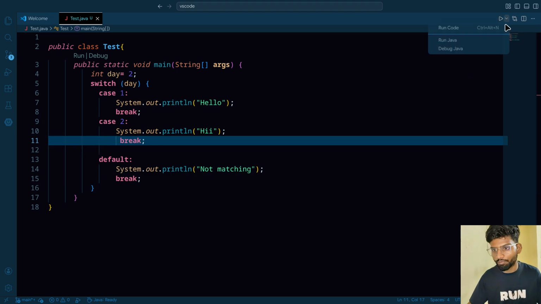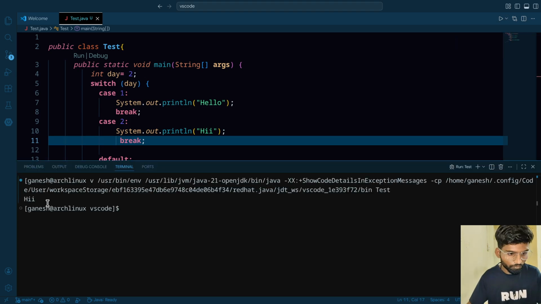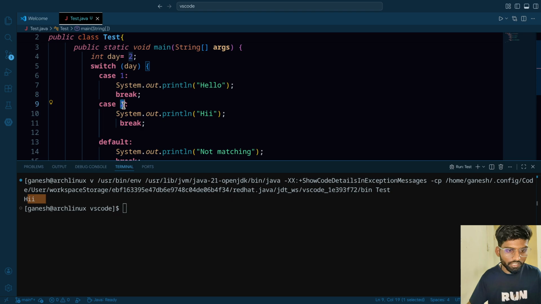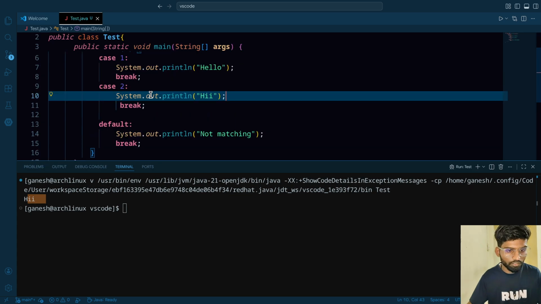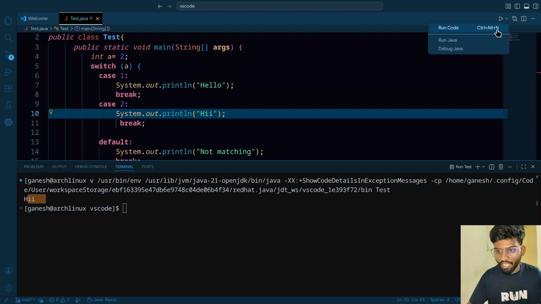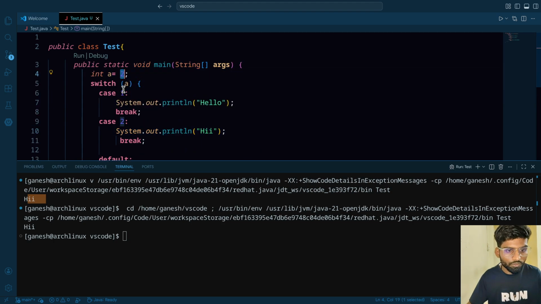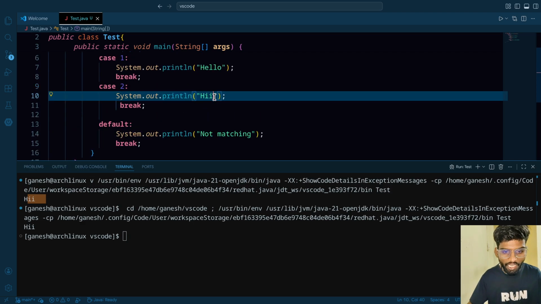Indentation is also important in programming. Remember this point. See here, we are getting the output hi because the second case matches. This is a variable, suppose a. We are getting the hi output because this value 2 matches case 2 only. So that's why we are getting the hi output.